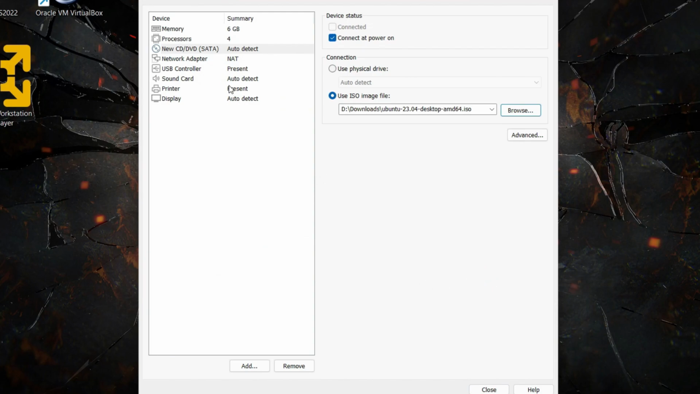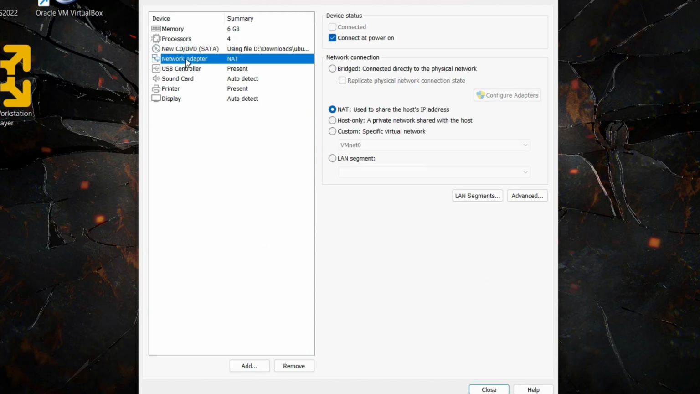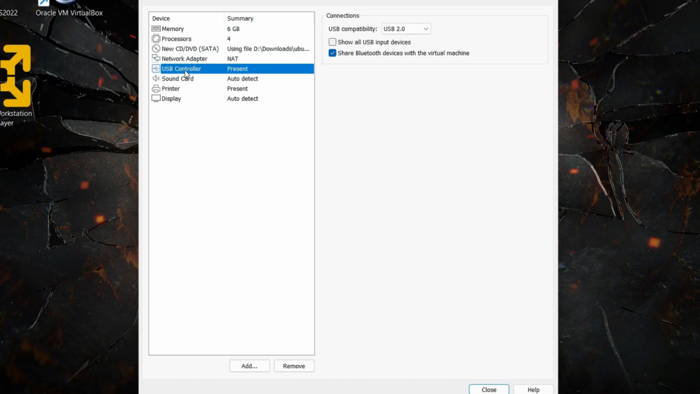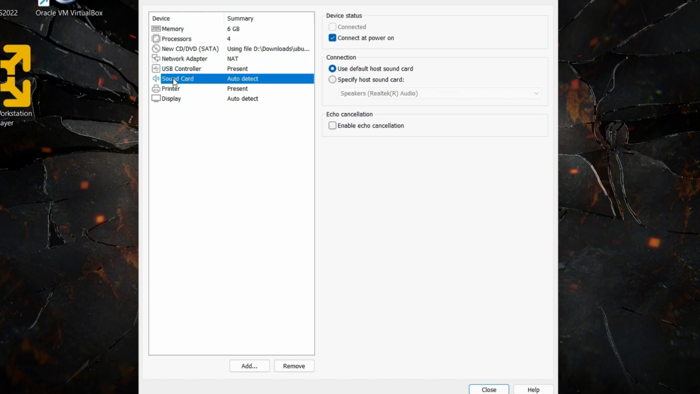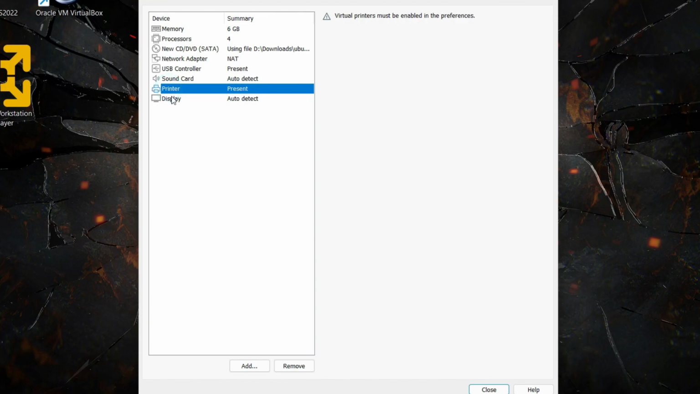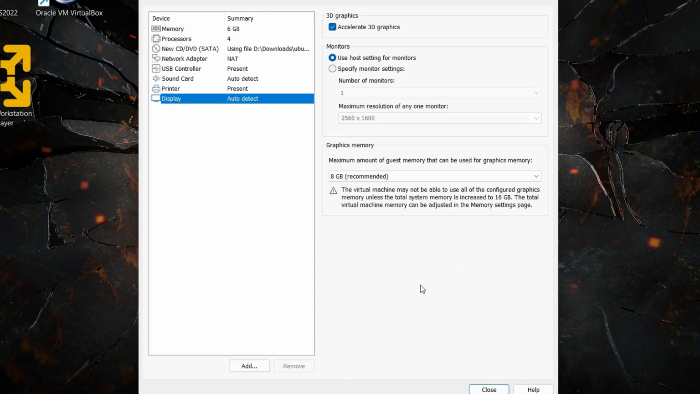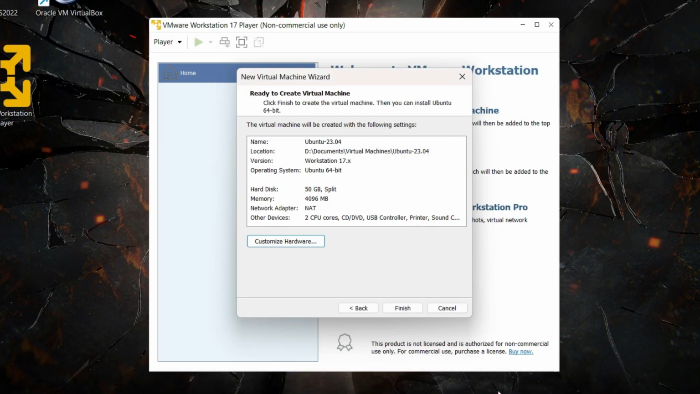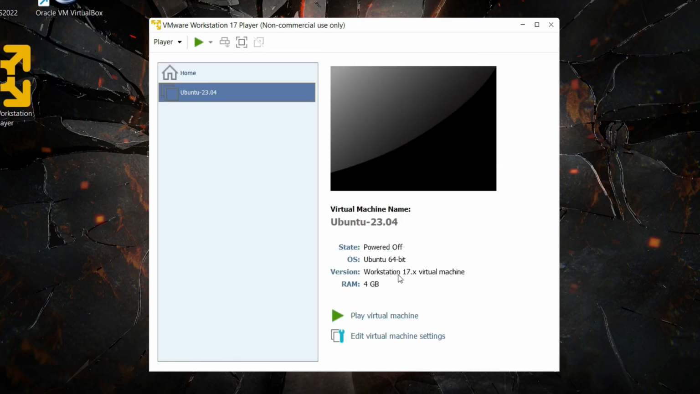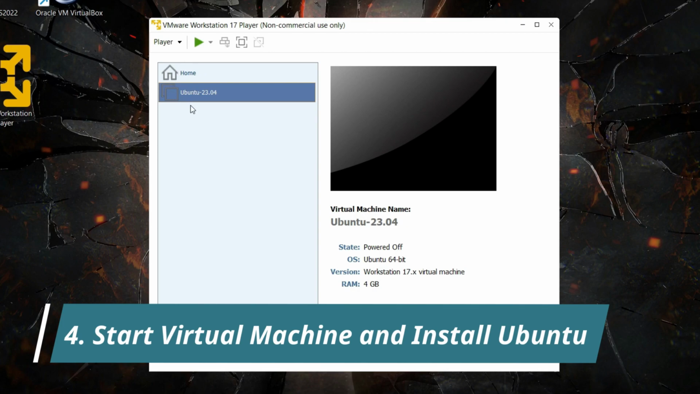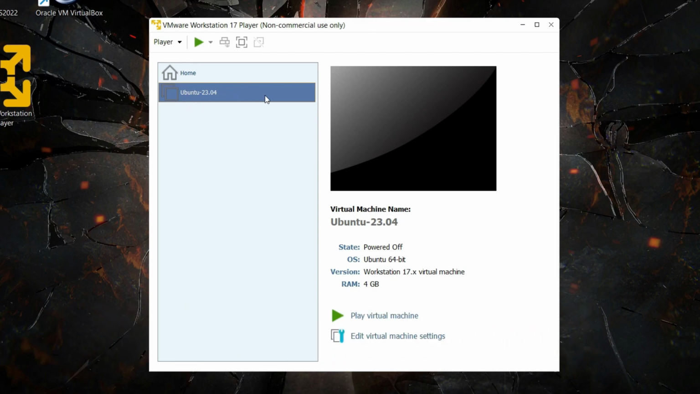Alright, if you want to check the other tabs you can do that as well, but I don't think I have any option here to change. Everything is fine here. I'll just click on close now. Alright, then click on finish, and you can see the new virtual machine that we have created. Now select this virtual machine and then click here on play virtual machine.